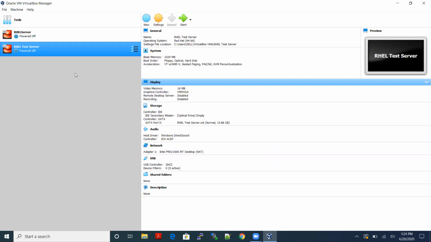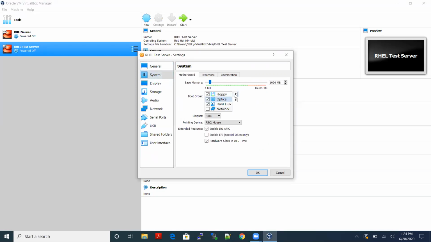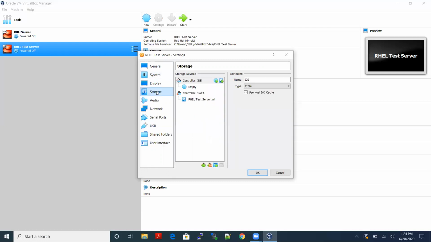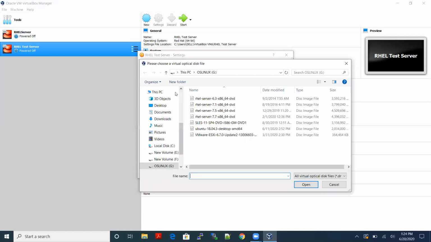After the virtual machine is created, we need to make some modifications in the settings. Click on settings. Here it will show the virtual machine name and the system information that is available. Here we need to select optical disk as the primary bootable device and hard disk as the secondary bootable device. Similarly, we need to go to the storage. In the storage part, we need to attach the ISO image to install the virtual machine. Click on the empty slot, then map the ISO image I downloaded from the internet. Right now I am selecting from my downloaded ISO images. We have to select this RHEL 7.7, which is my ISO image to install my operating system.